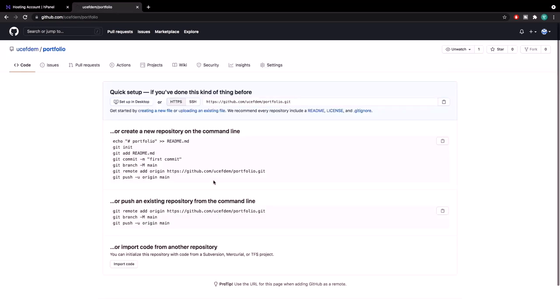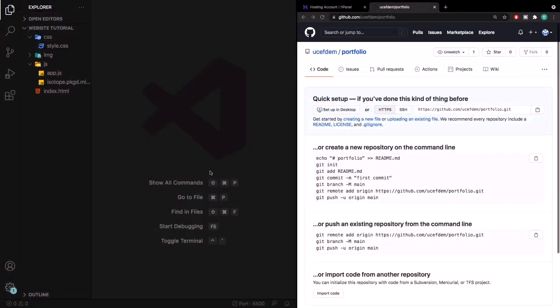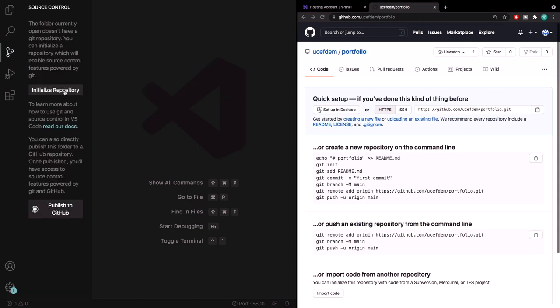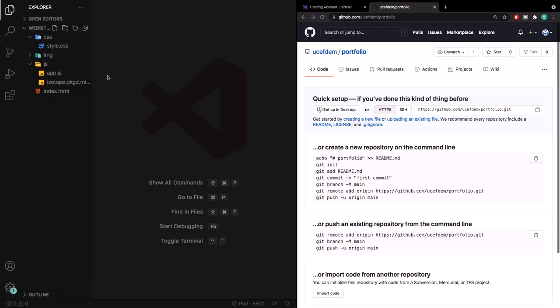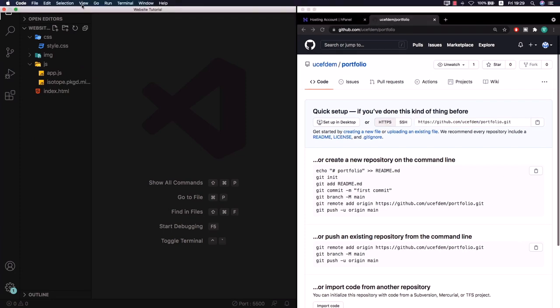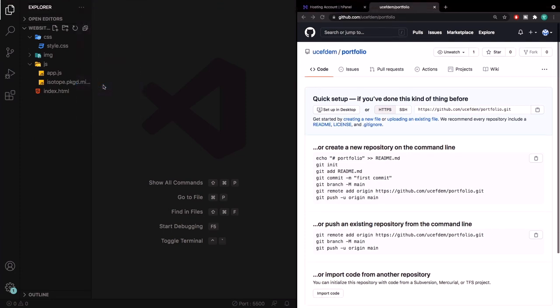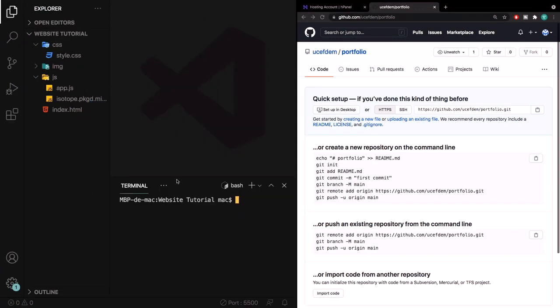Great. Now we need to push our project into this repository. We can simply do that manually by going to source control, then pushing it from here. But since I'm too lazy to do that, I'm gonna use commands instead. So let's open terminal by clicking view, then terminal. Let's also zoom this a little bit.